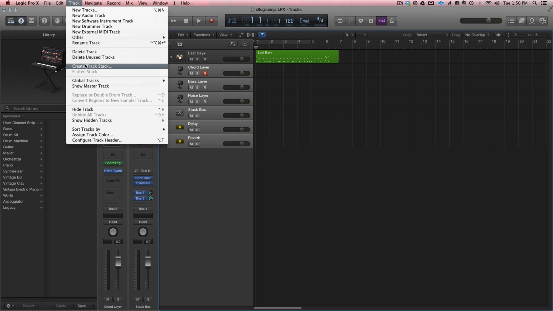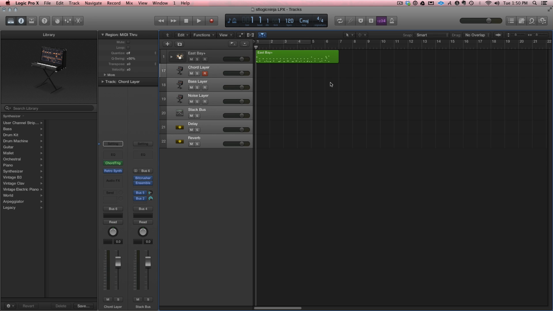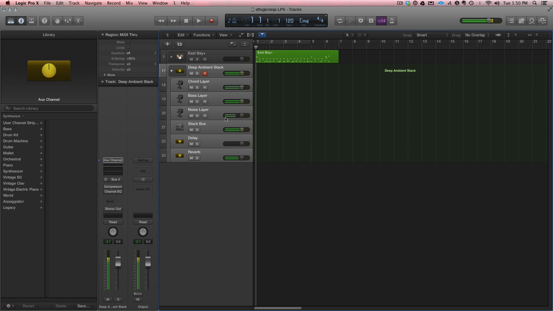Track, Create Track Stack. There are 2 types of track stack. One is a folder stack, which is very similar to folders that we used before, but I'm going to create a summing stack. I hit create, there's my track stack.